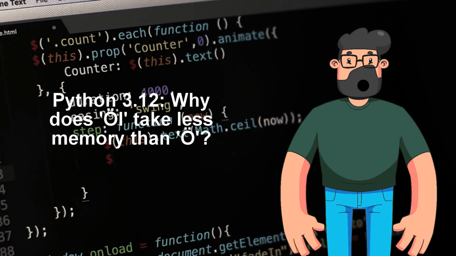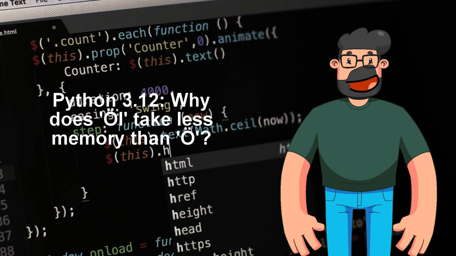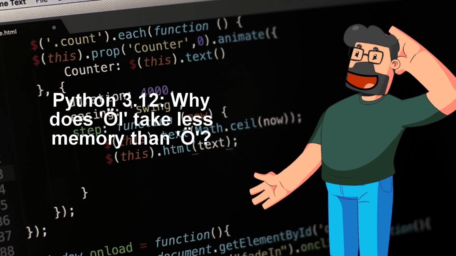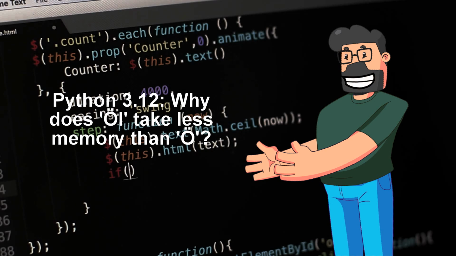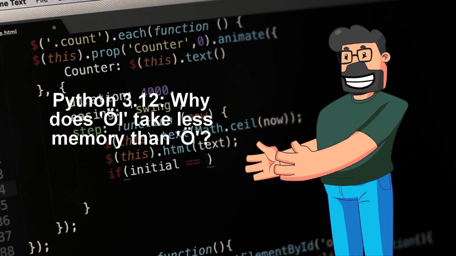Hey there! Today we're diving into a fascinating problem related to Python's internal string representation. Picture this. You're playing around with different string lengths and noticing some unexpected memory usage patterns. The problem arises when you realize that a string with a single non-ASCII character takes up more space than a longer string containing the same character.